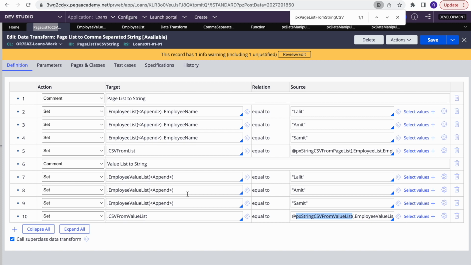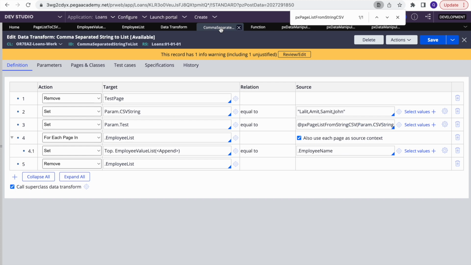The second combination is if you have the string, how we can convert it to a page list or value list. For that we have direct functions to convert it to a page list, but we don't have one for value list. So what we can do is first convert to a page list, then append and create a value list, and then finally delete your page list. That is how we can do it.